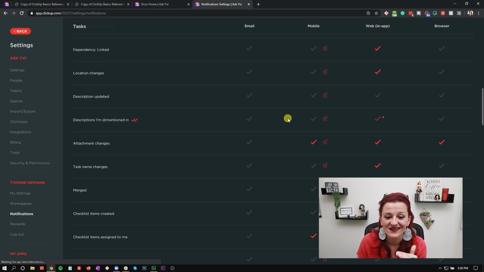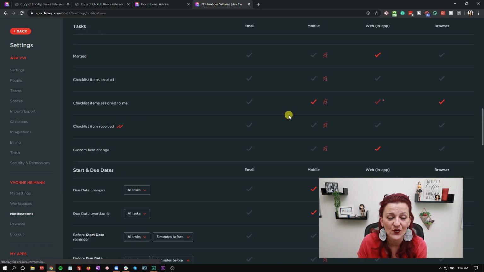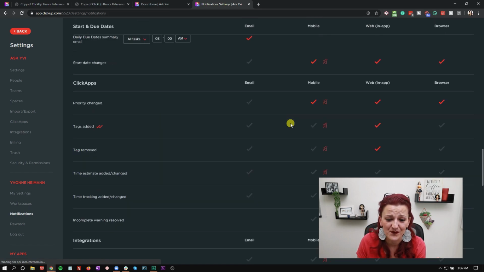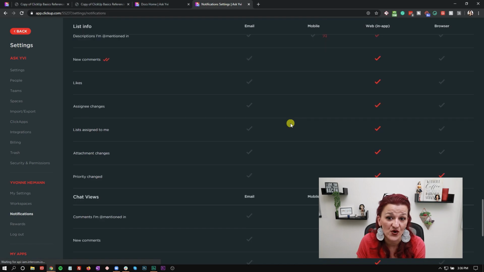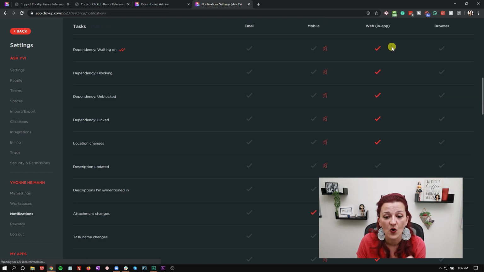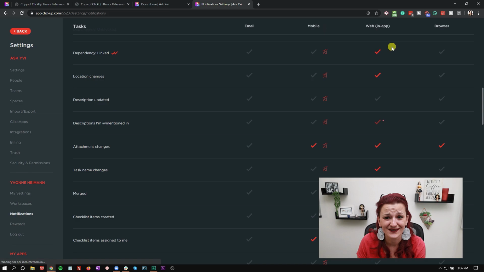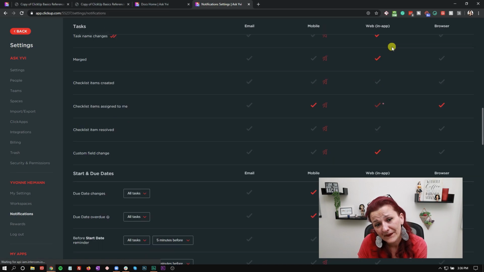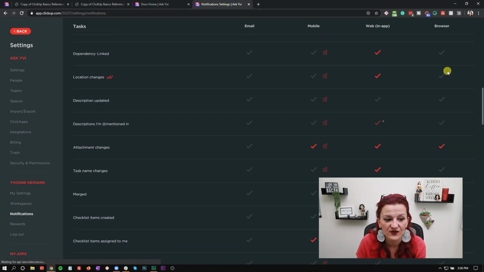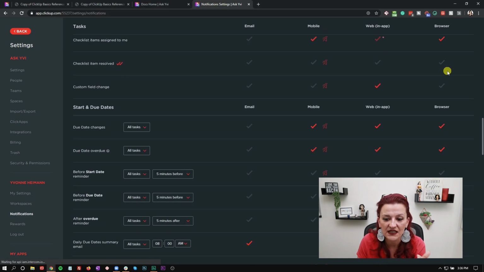Mobile notifications, I cut them down to, hey, something got assigned to you, some due date changes maybe, but as you can see, most of those are turned off too. I do, however, have a lot of the web in-app open on because I'm not using the app. There is a desktop app that you can use. I'm not using it, so I'm not getting those notifications. And in the browser, as you can see again, I really cut those notifications down. There is barely anything on.